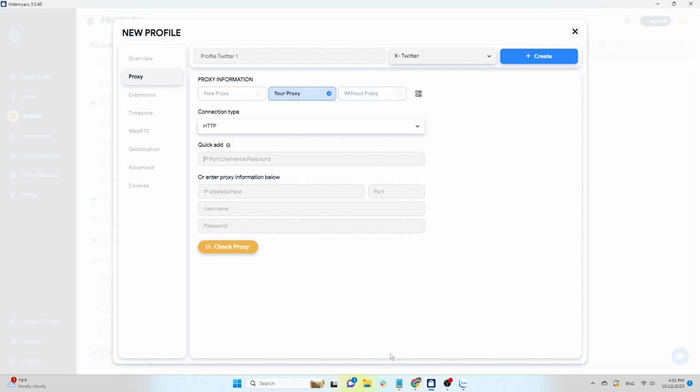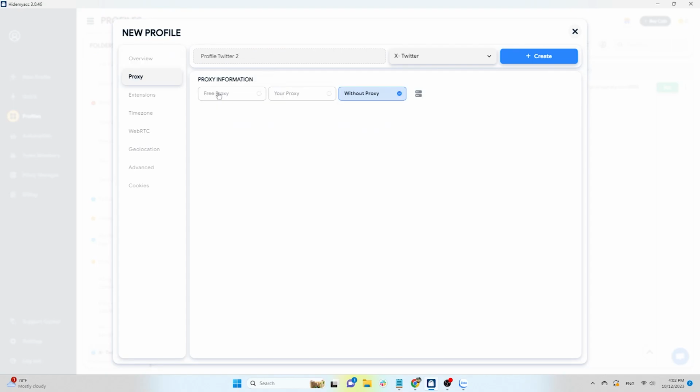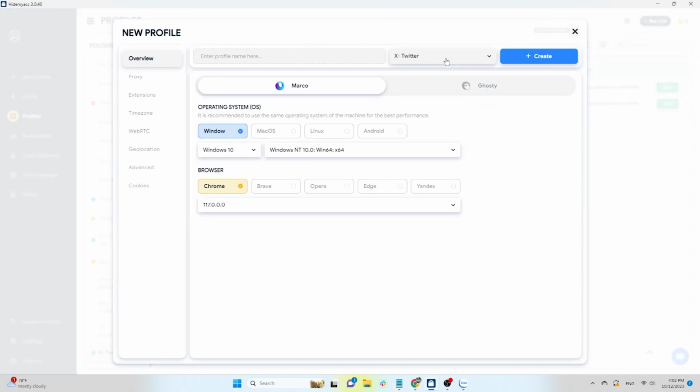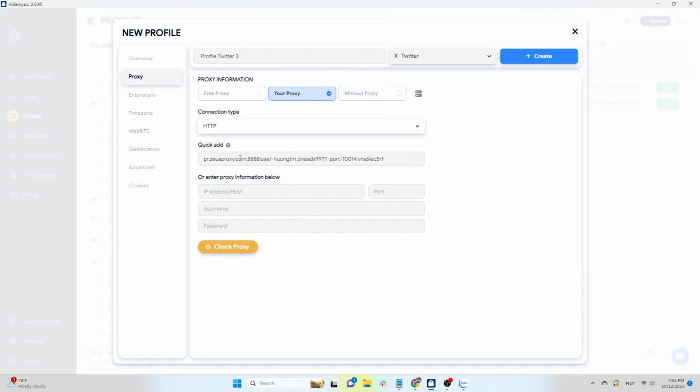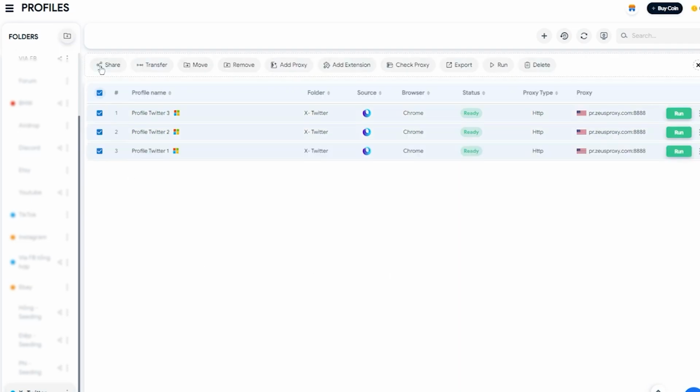Don't forget to add proxies. You can buy from any provider. I will create 3 Hide My Ac profiles one by one, with each profile being associated with a different proxy. So there are the profiles I have created. Now I will proceed with these 3 profiles at the same time. Let's run the profiles.